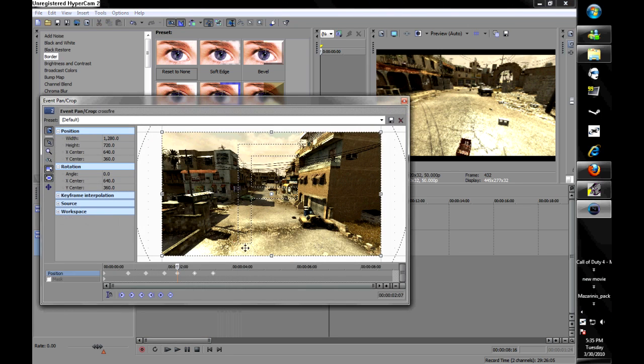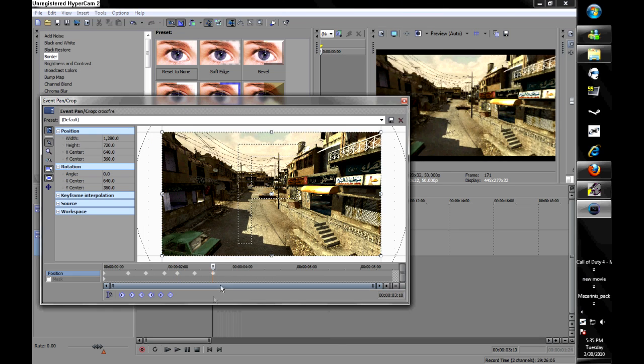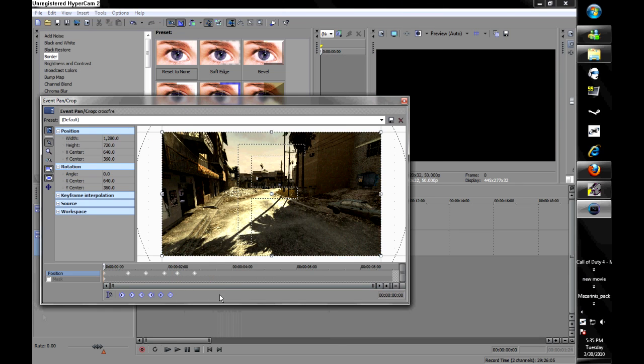And to delete keyframes, just hit on one, delete. If you want to delete everything, just drag your cursor like that, select everything and just hit delete. Everything's gone. It's back to normal.